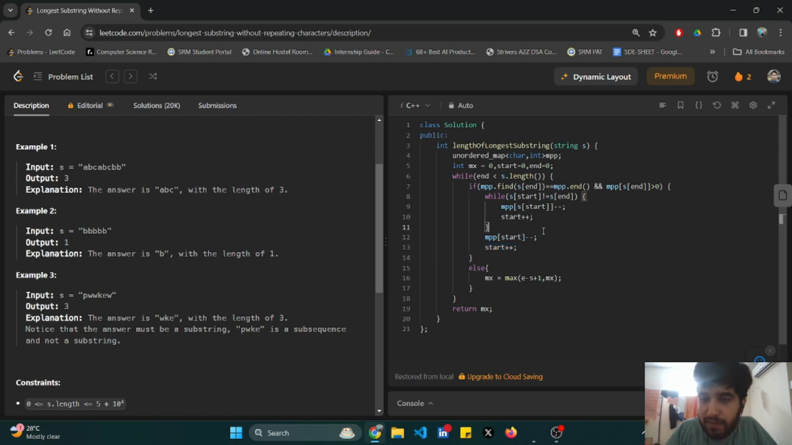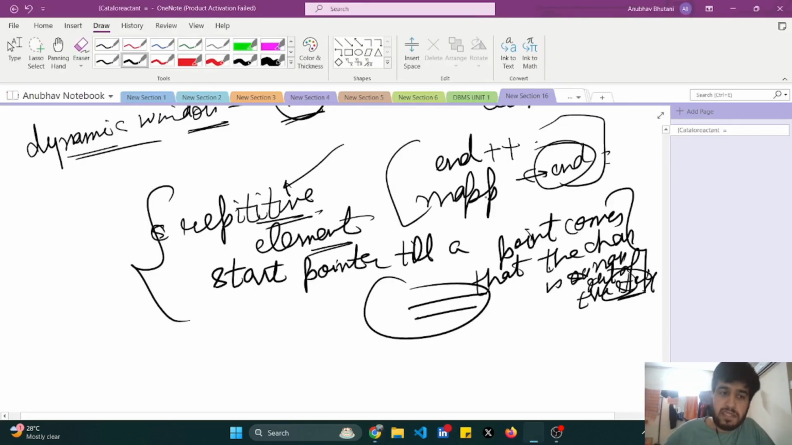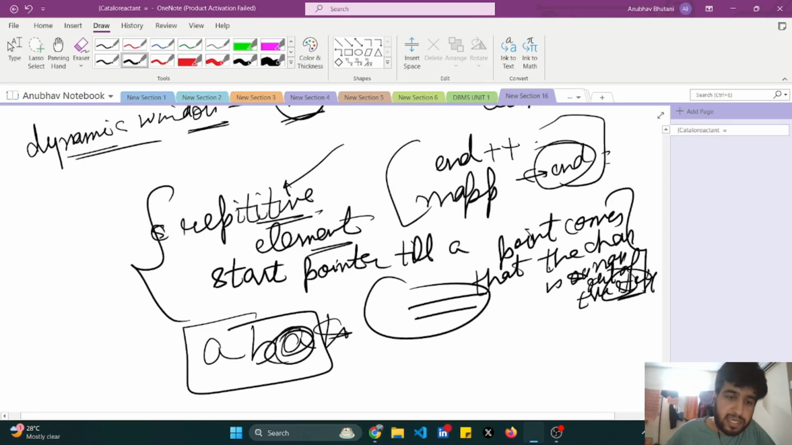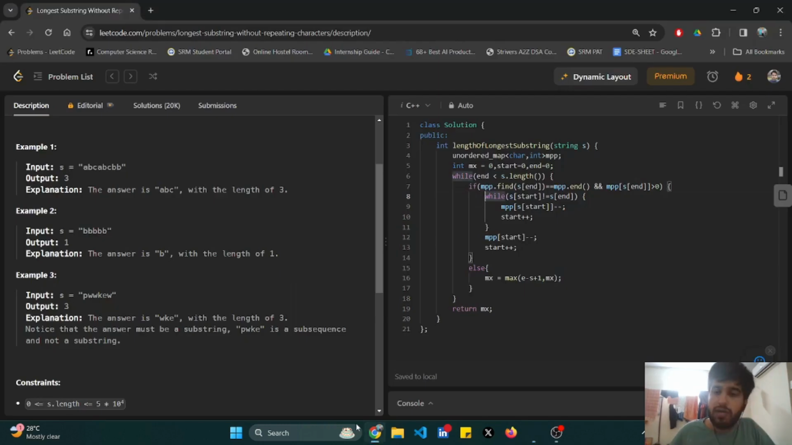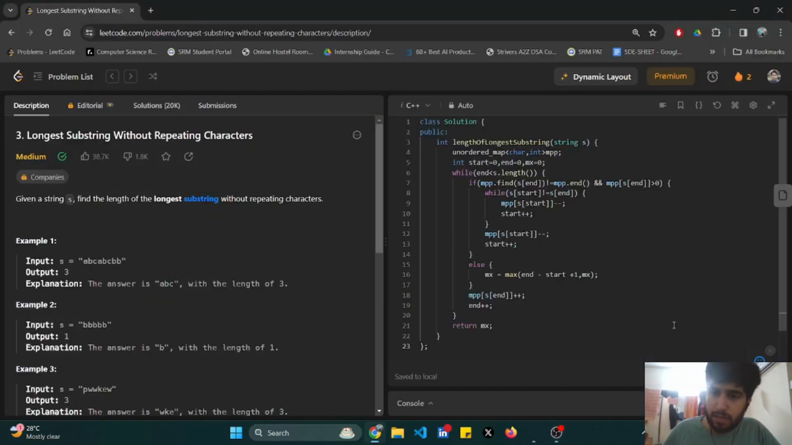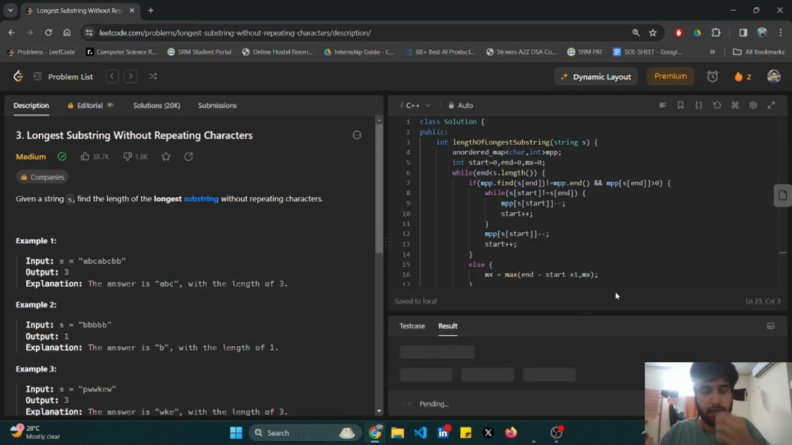So I will make the frequencies lower of all the elements that are coming, and I have to do this till a point comes, like in a w a b a. If this is my string, I have to exclude the previous occurrence from my string. So if c is also included, I'll increment my start pointer till this value comes, and for this value also I have to decrement the frequency. That is why I am doing an extra map of start minus.